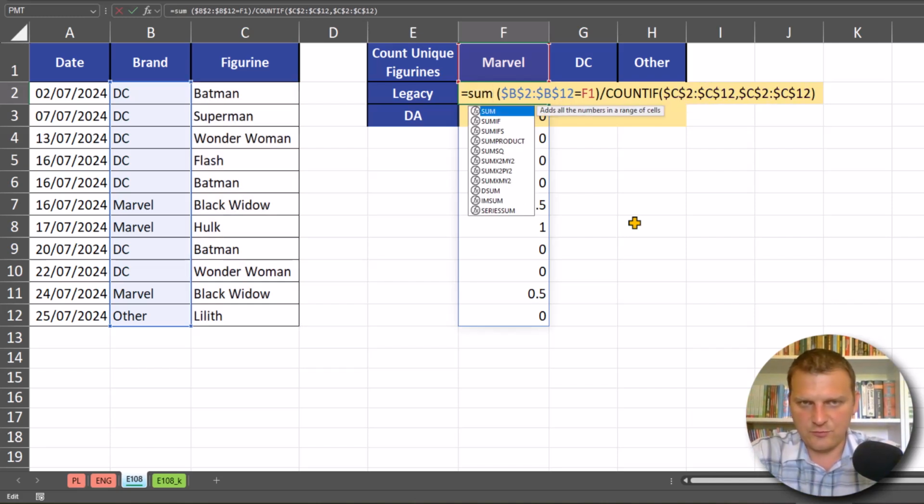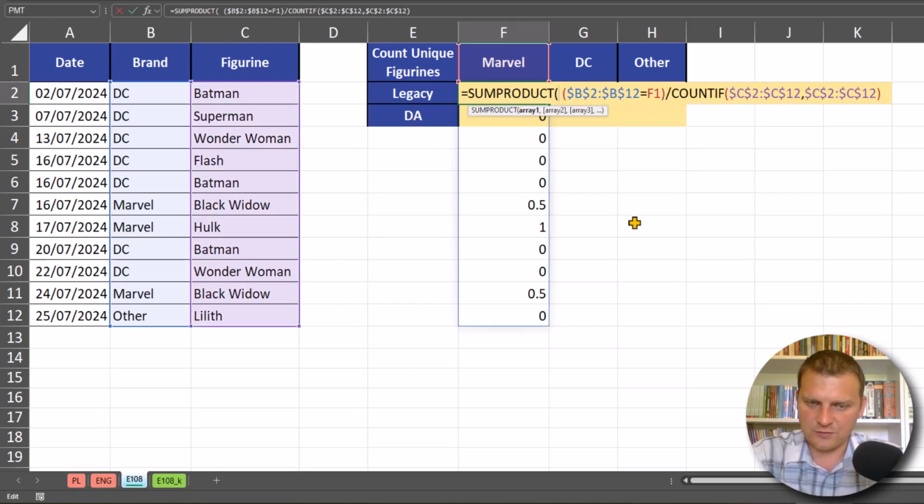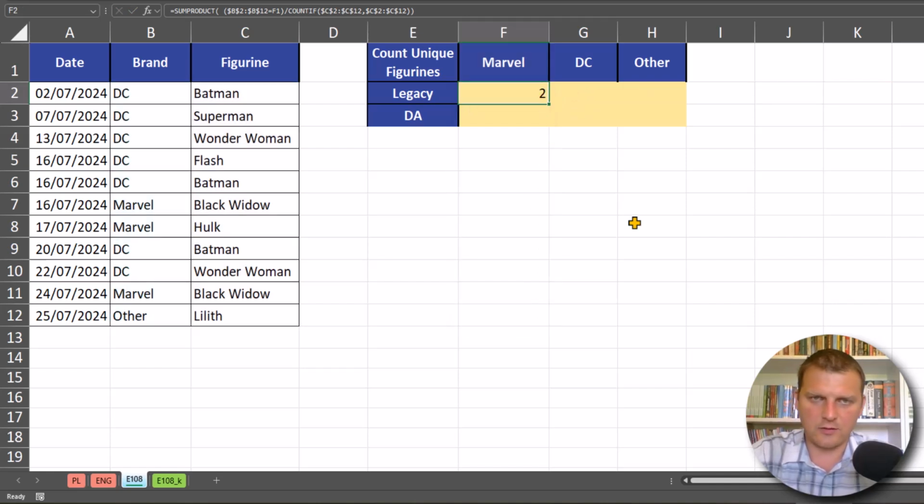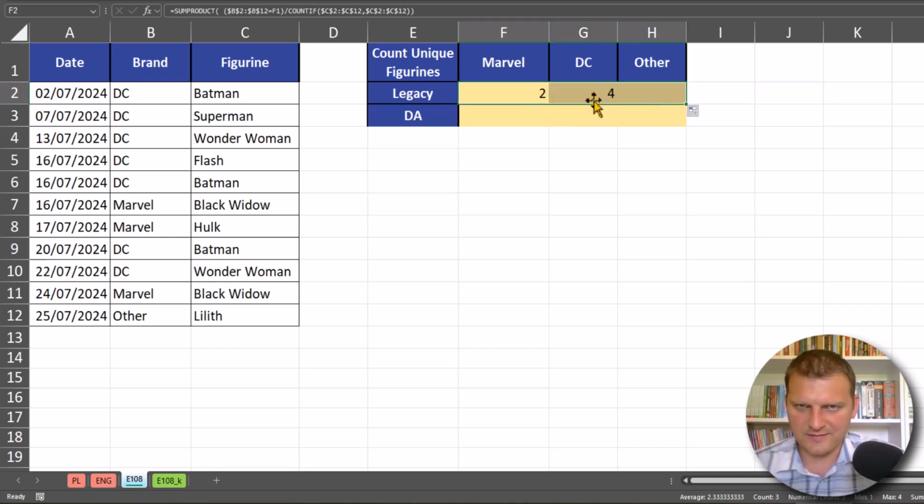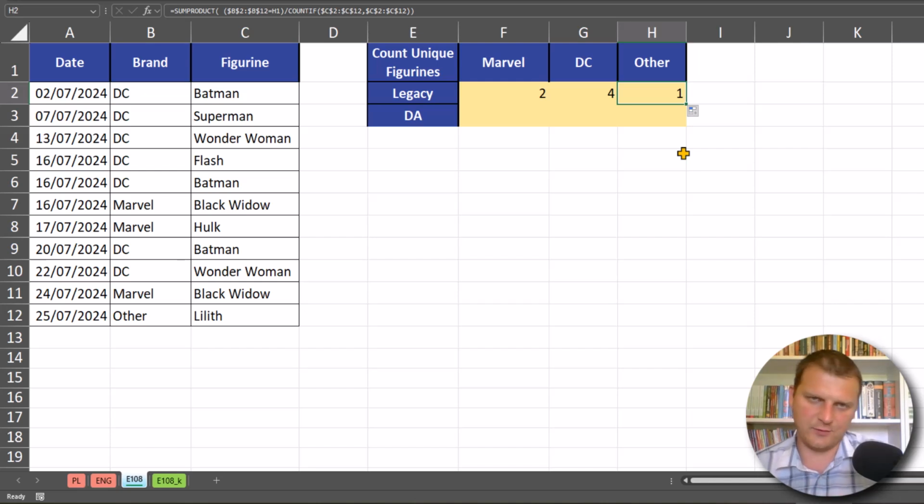We'll be using the SUMPRODUCT function, so we don't have to use the Ctrl+Shift+Enter combination to put our formula in the cell. So the number of parentheses is correct, so Ctrl+Enter for now, and we can copy this to the side. So we have 2 unique figurines from Marvel, 4 from DC, and 1 from other sources.